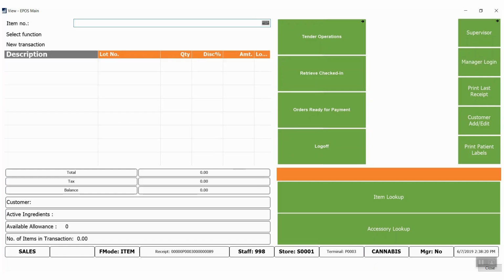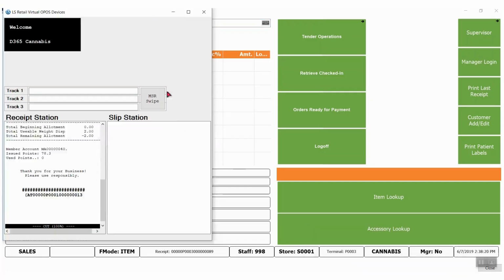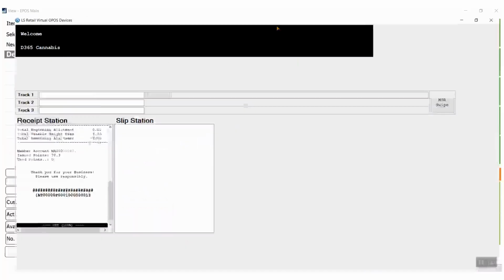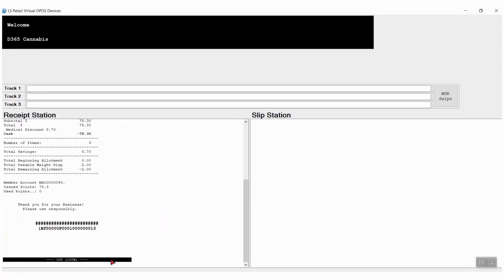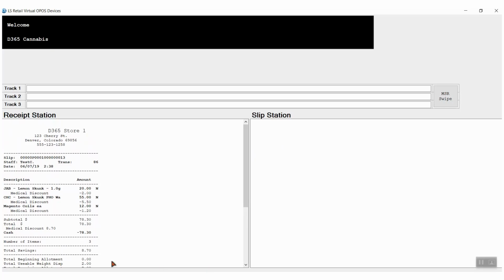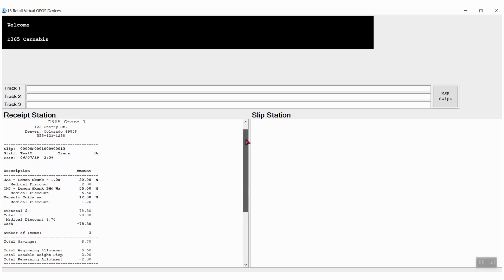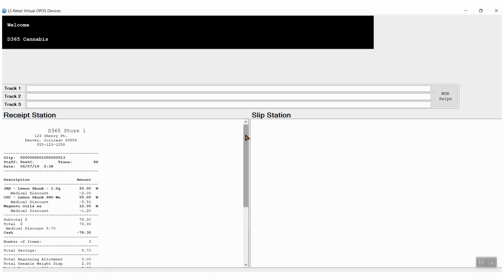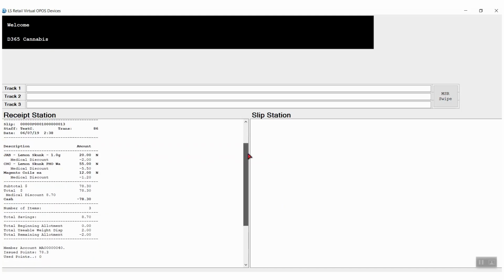I think I may have a receipt that generated, and here we are. I can bring that up for you. And you can see the items that are on this receipt. Please forgive our receipt. It's not as nice and pretty as the ones we have for the customers. But nonetheless, you can see the items that are on here.